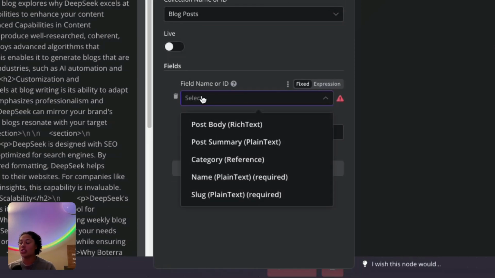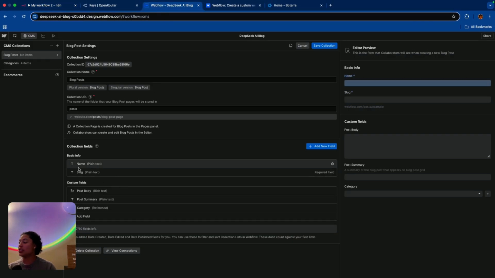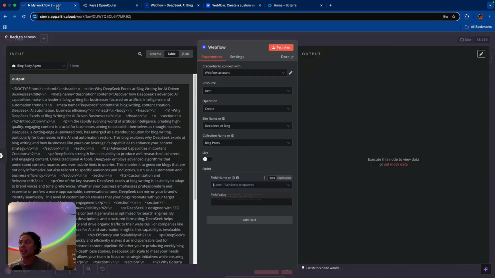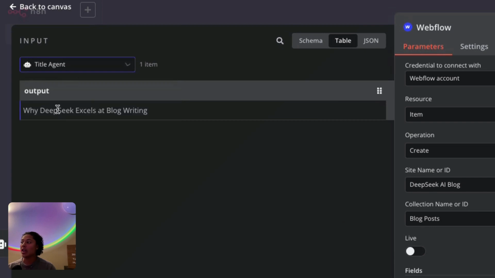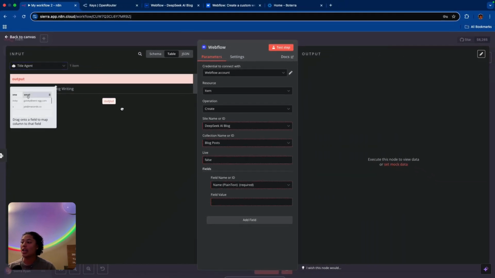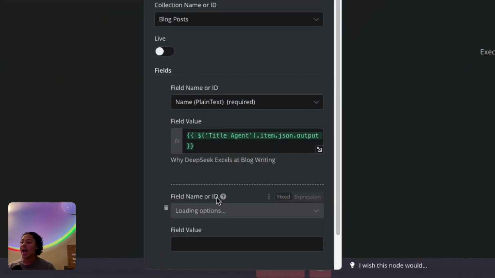From the dropdown, the first thing we're going to do is the name. And if we recall, the name correlates to the title or the name in the basic info. And we're going to get that name from up here in the left at the dropdown. We can select whatever was output by the title agent. And we're going to go ahead and hover over it and drag it into the field value. Perfect. Now we're going to add another field.